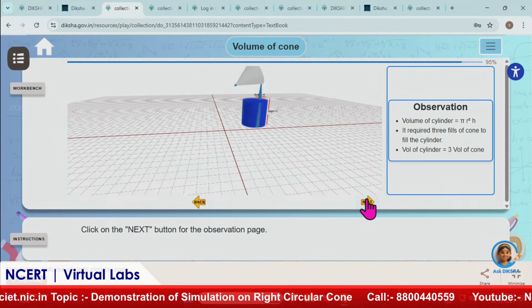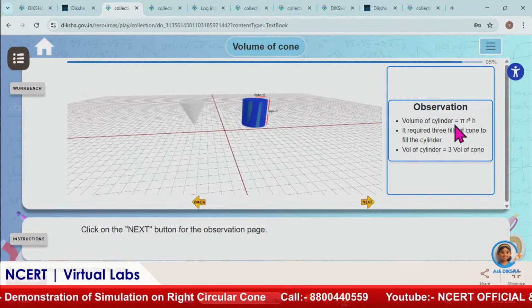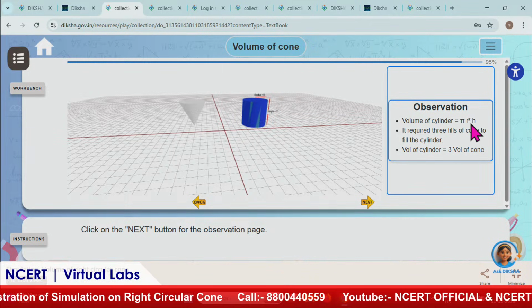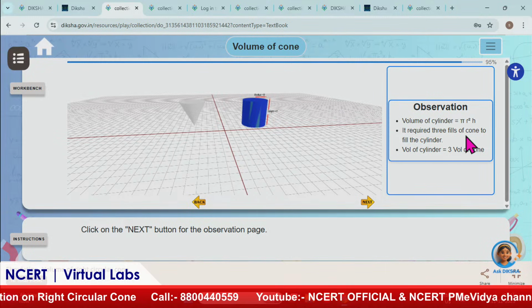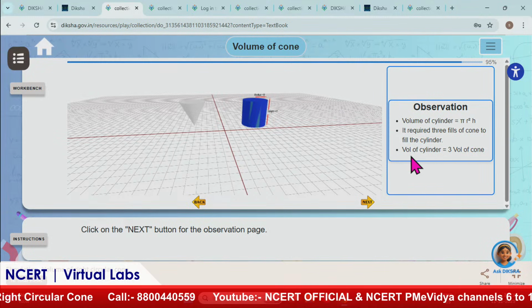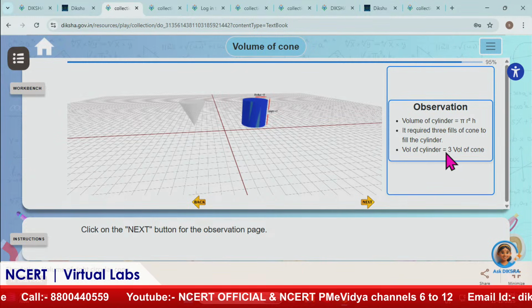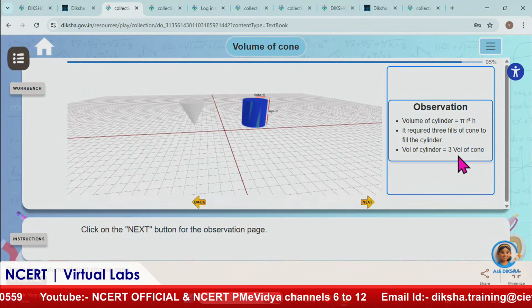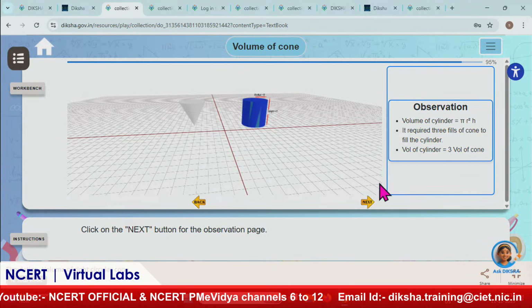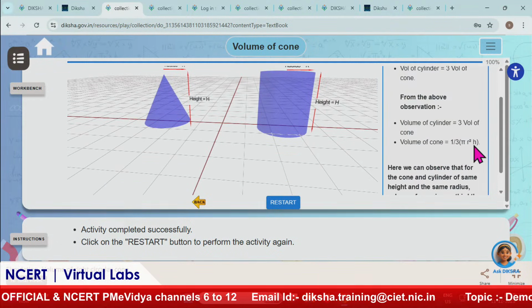Okay. And what is the observation? Now the observation is the volume of the cylinder is pi r square h, it is known. Now it is required to fill 3 cones to fill the cylinder. So what is the observation? The volume of the cylinder is 3 times the volume of the cone. Right. Now the volume of the cylinder is known, that is pi r square h. So what is the volume of the cone? It should be 1/3 pi r square h. Okay. This way you can see here that it is 1/3 pi r square h.